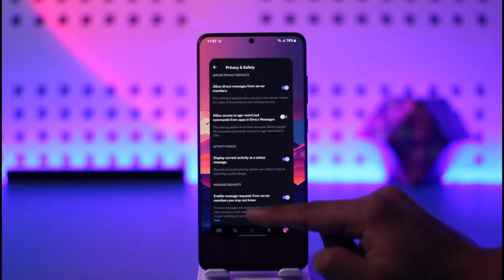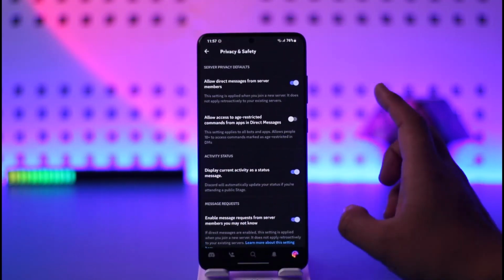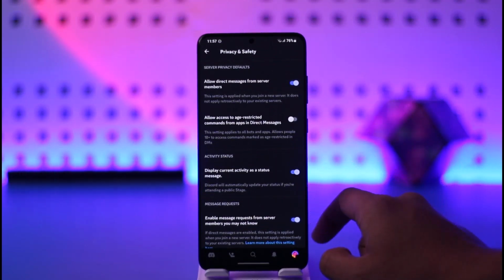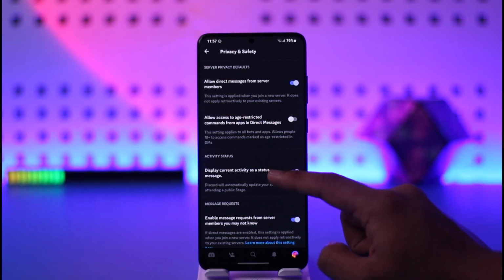So what happens is that if you're playing Roblox, your status is going to show as playing Roblox. Now this process is automatic, you don't have to change it. If you're playing Fortnite, it's going to show playing Fortnite or something like that.